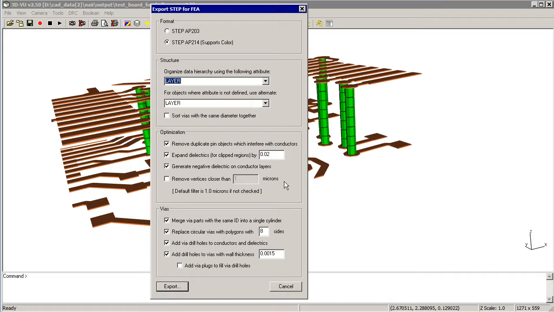Let's look at some of these options because they're important. We want to remove any duplicate pin objects which would interfere with conductors. I'm going to expand the dielectric area just slightly. I need to do that because when I generate my negative dielectrics, I don't want any tiny slivers between the conductor and the dielectric. Merge via parts with the same ID. Now this is the function that finds all of the parts that are a via that have a common ID and creates a single tube.